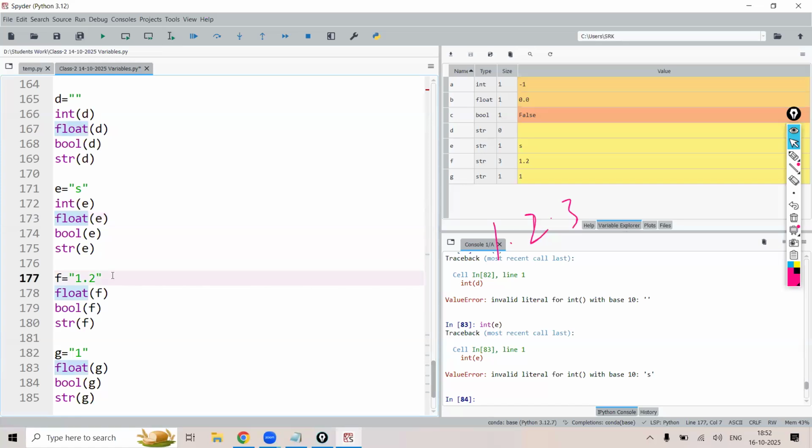Now, this one, int of F. Remove the quotes. After removing the quotes, what is the balance you are having? 1.2. Can 1.2 be converted to int? No. Here you are going to get the error, that 1.2 also is not used as the int, because here you are having the dot.